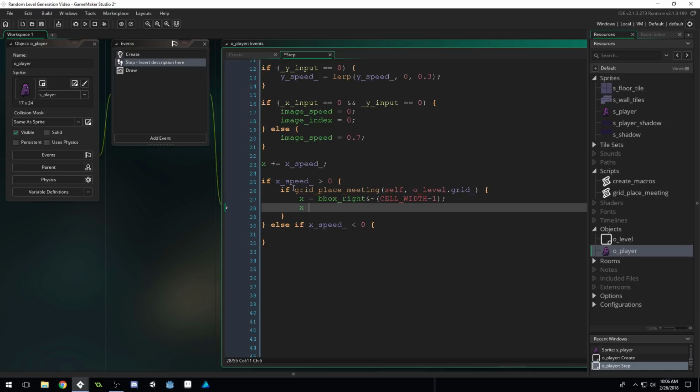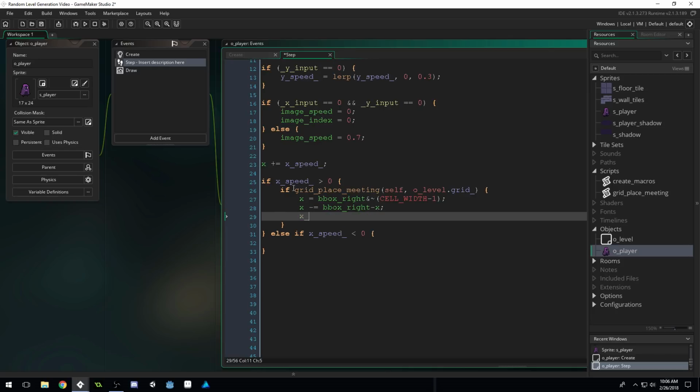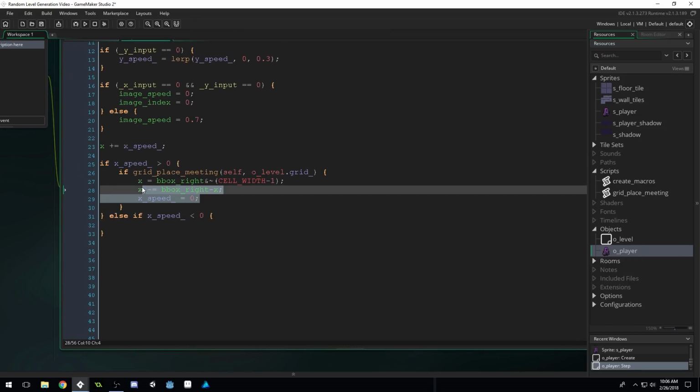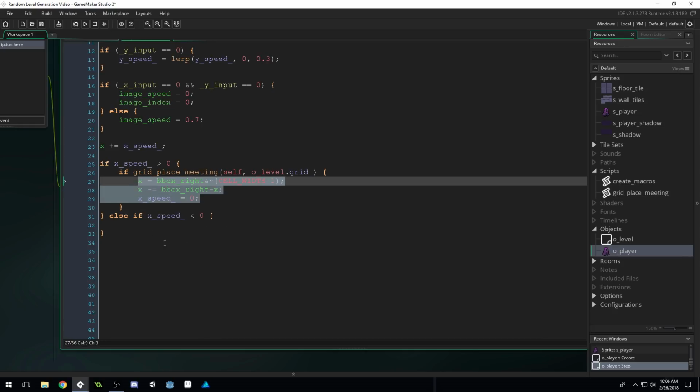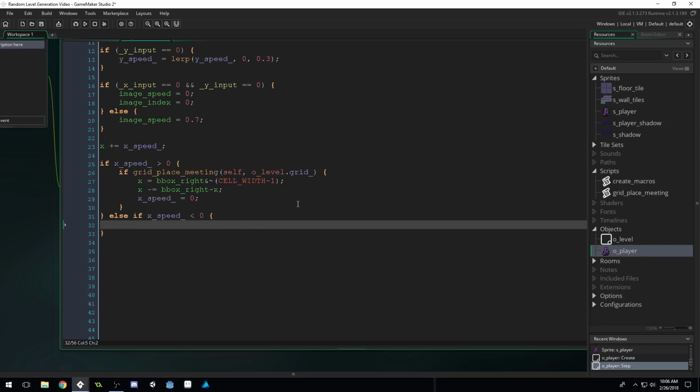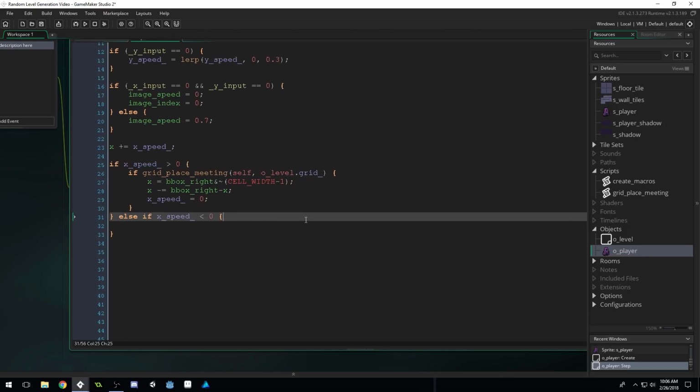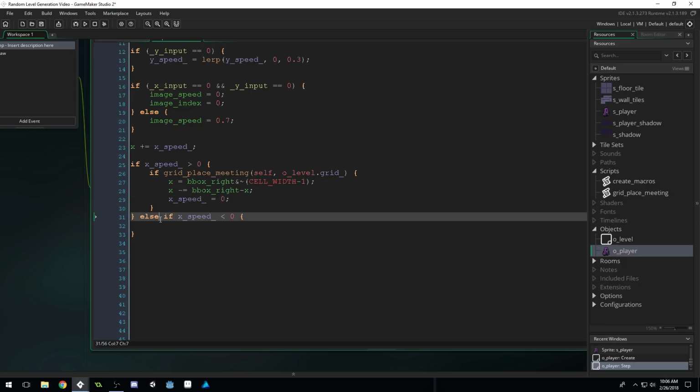We need to do a little bit more movement. X minus equals bbox right minus x. And then we need to set our x speed. X speed equals 0. Okay, like I said, this right here, this is tricky math. But there is a link in the description that will go into more detail about how this works. Okay? So I'm not going to go into a thorough explanation right now because I've already done it before in a different video. So you can go watch that video and learn exactly how this math works.